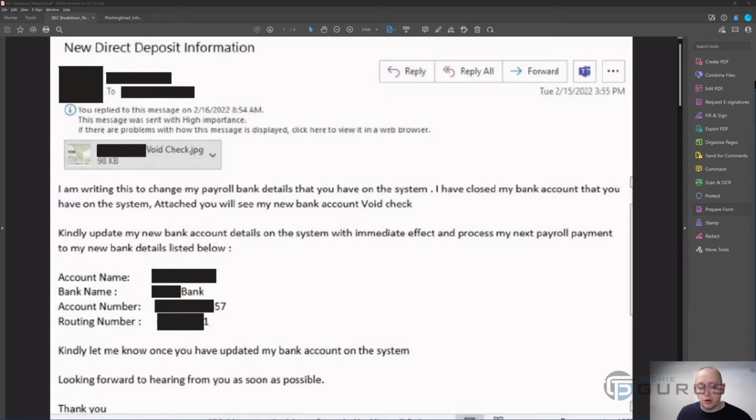Now, this was a small thing. This is one person's paycheck. This is something that can be much larger. It could be wire fraud. It drains your entire operating bank account.